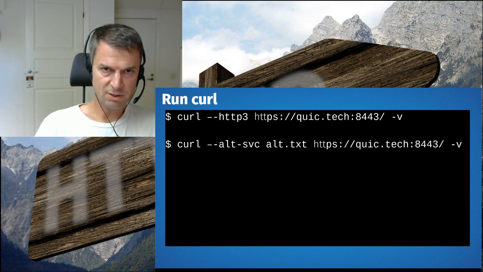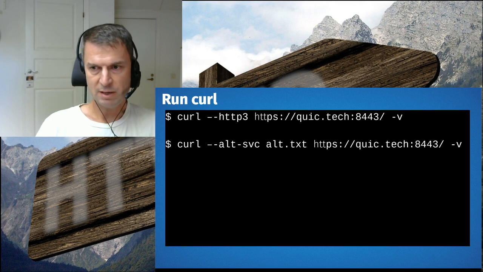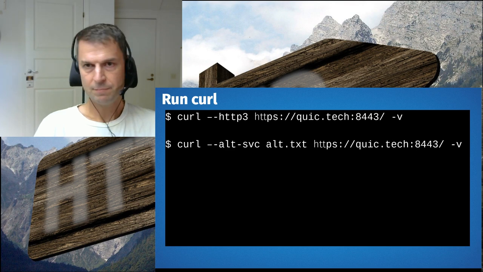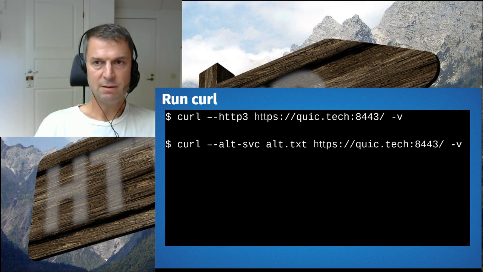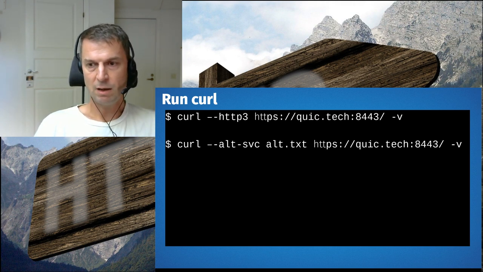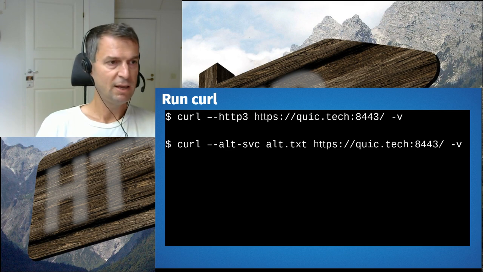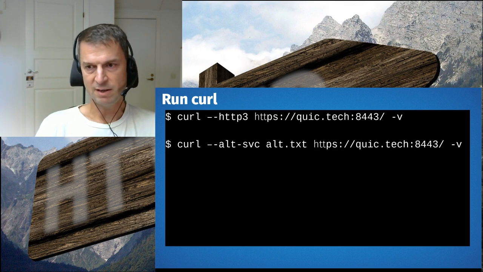And if you want to do alt-svc, you do it, as I mentioned, with --alt-svc, specify the file name for the cache, and then -v, of course, for verbose. Then you'll see that it'll parse and output verbose output when it changes to the alternative service, or if it doesn't, you'll see that it doesn't.